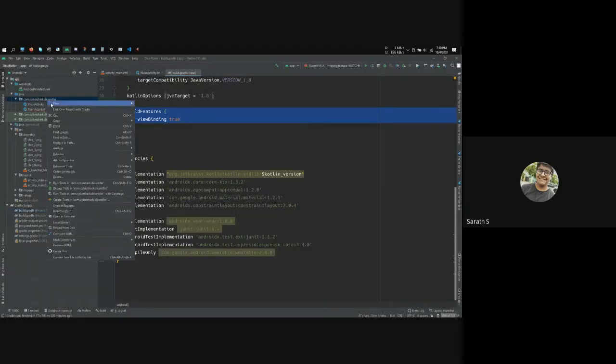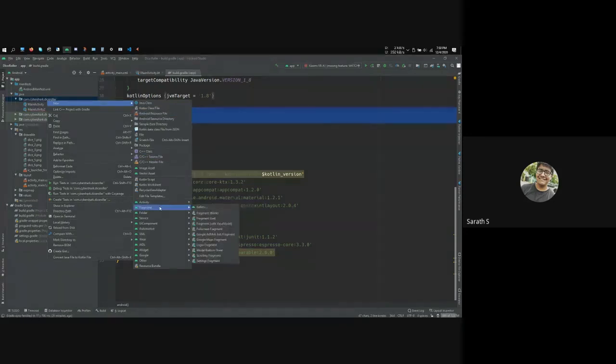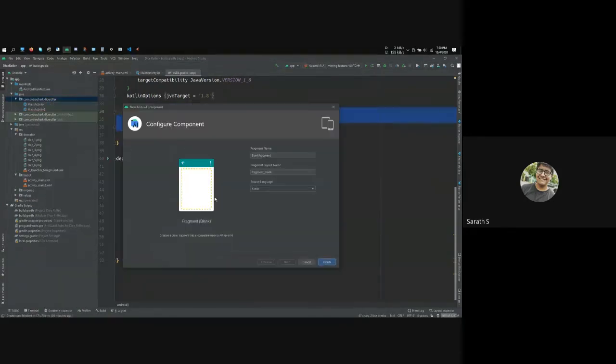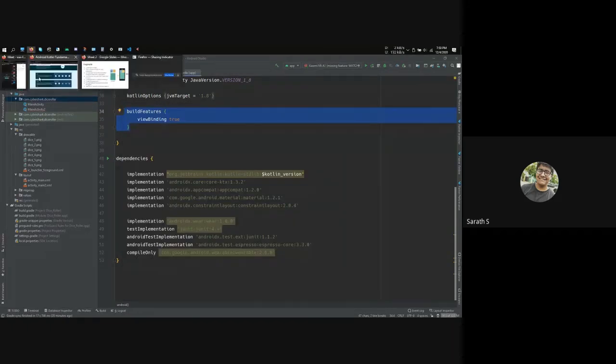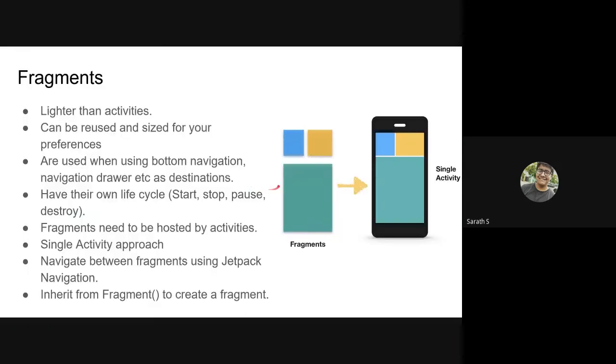In Android Studio, you could easily generate all this code by yourself as well. Just right click, go to New, and then under Fragment, choose Blank Fragment. You just give a name and it generates the fragment for you. You just need to specify the functionality for your app. So that's the basic thing about fragments.